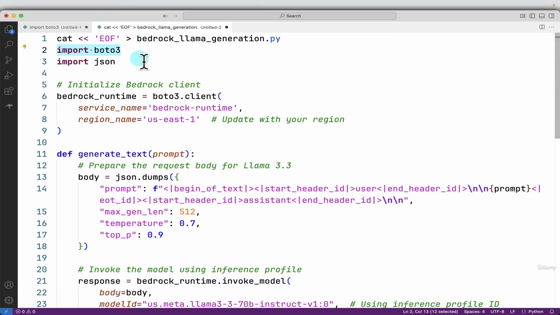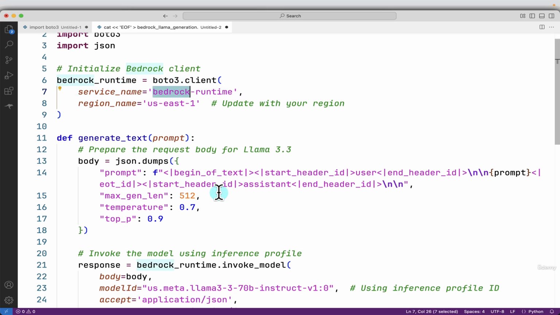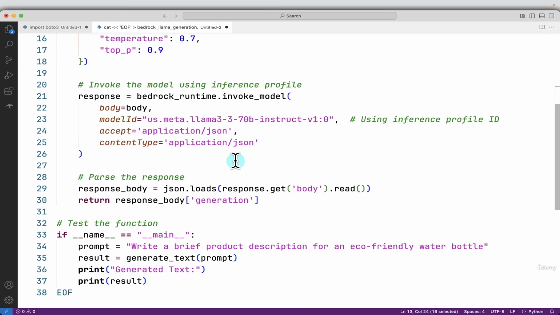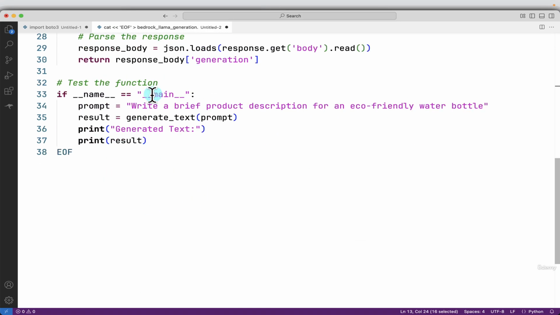This is how you invoke applications. This is just showing how the API works. We have already seen it, but just to make it easier for you to directly invoke from the command line or your front end or web application, which has user interfaces and all. So you have Boto3, JSON, and the Boto3 client for Bedrock runtime with the region. Then here is the function. First it will go to main. I'm saying prompt: write a brief product description for an eco-friendly water bottle. This is the prompt, the question. Then I'm calling the function generate text, passing this prompt and the result. Then I'm printing the result.